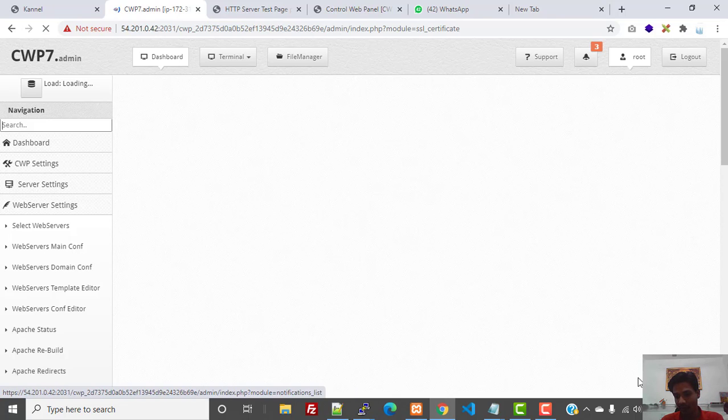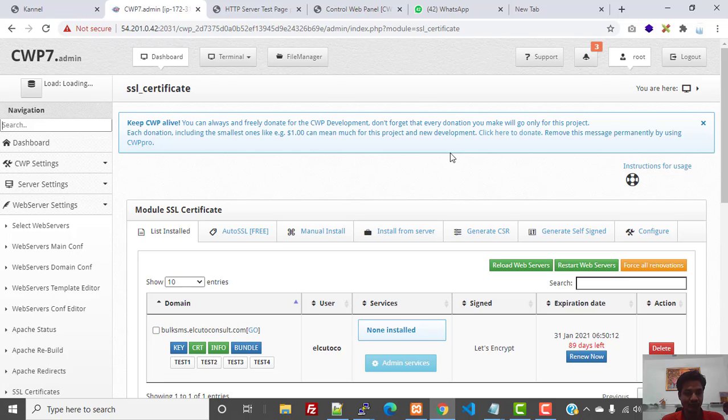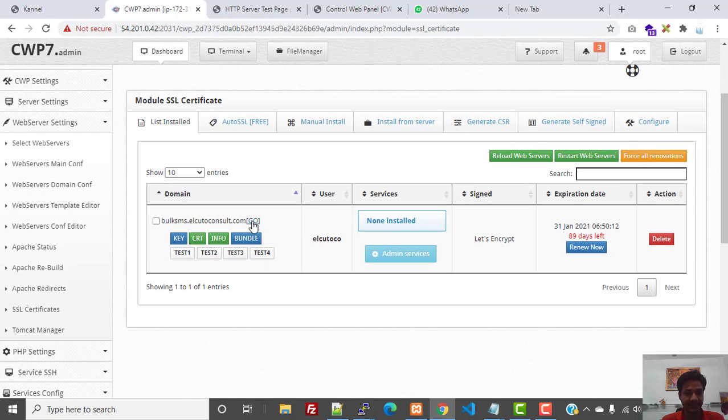I don't know whether the internet is slow from my side or the AWS server is slow. I don't know the reason why the internet is slow today. So it's taking time. Yeah, I can see and I can test.